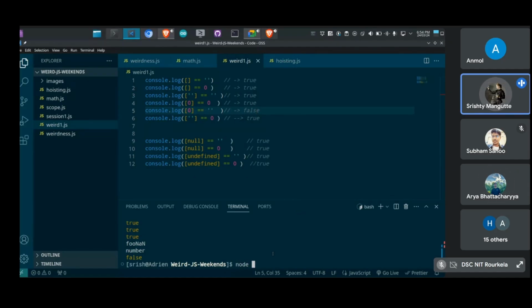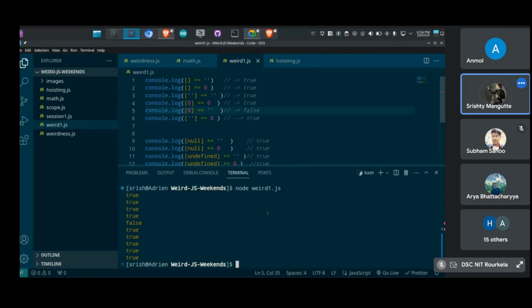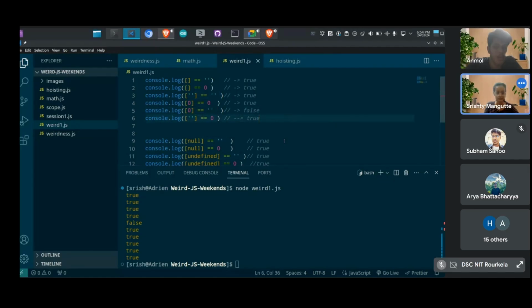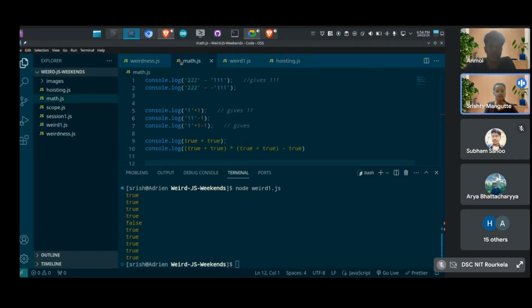Let's try running this. Weird one. Okay, so the answer we are getting is true, true, false. This one's false. All right. Now moving on to math.